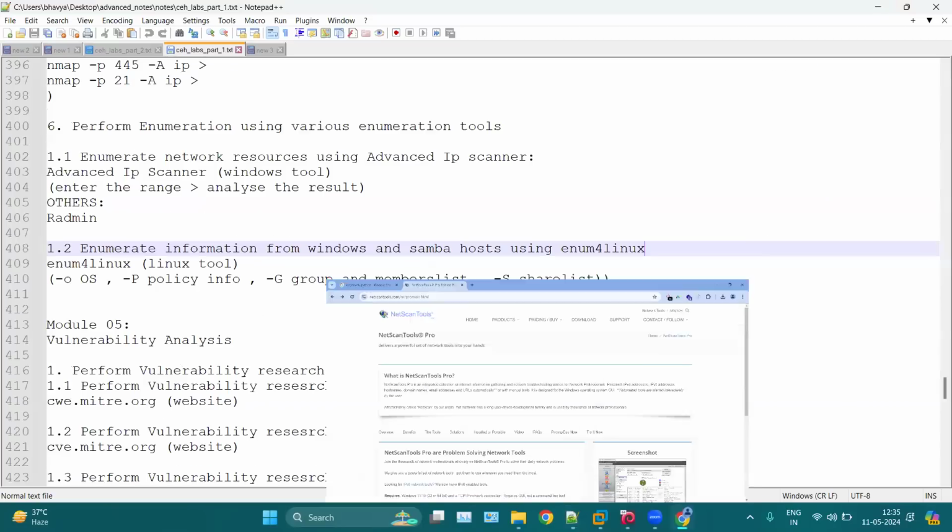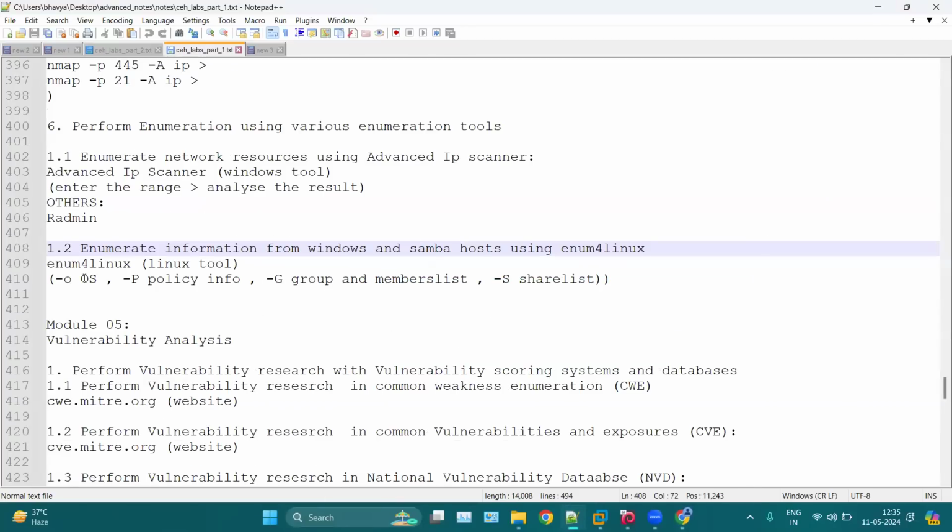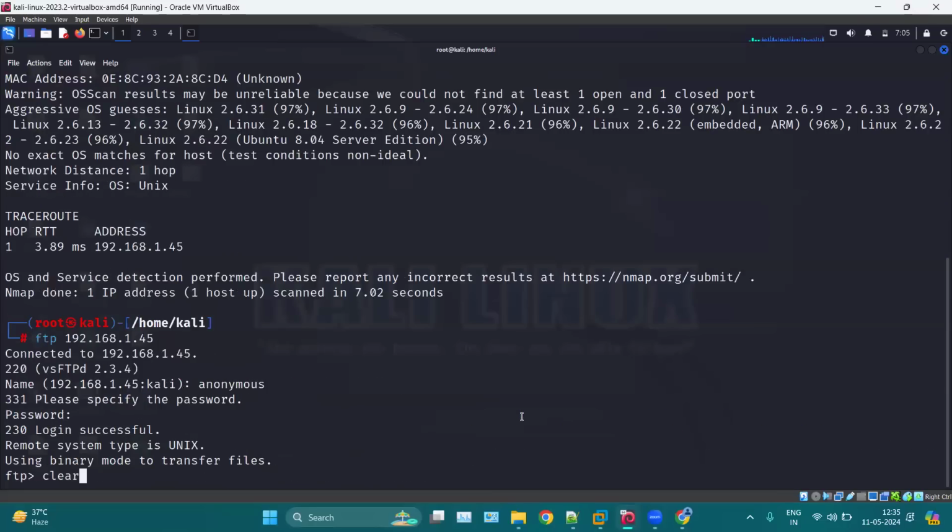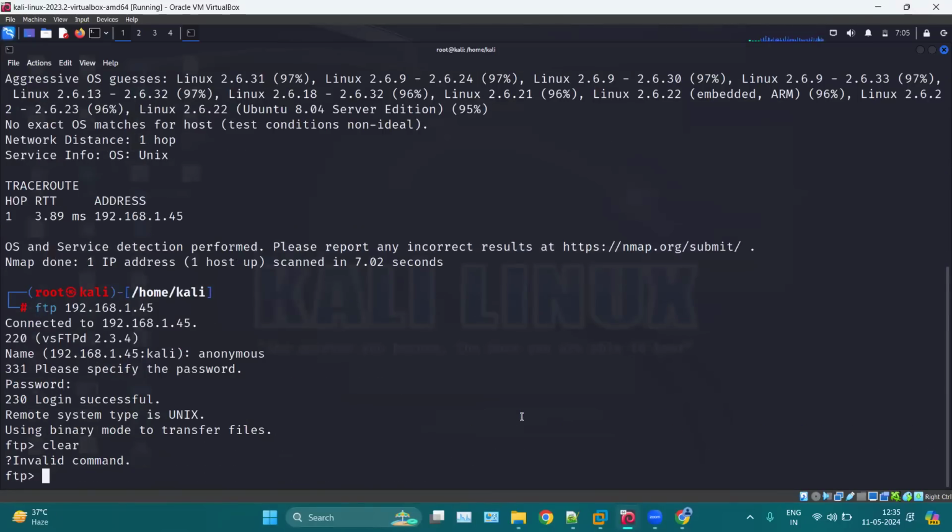With the help of enum4linux, we can find information about the operating system, running processes, policy information, group and member lists, like how many groups there are in the target machine, the username list, and the share list. Let me show you this, and it is very simple to use.